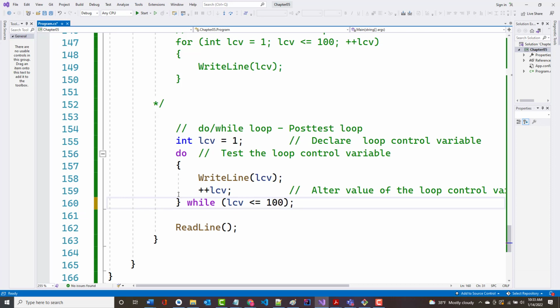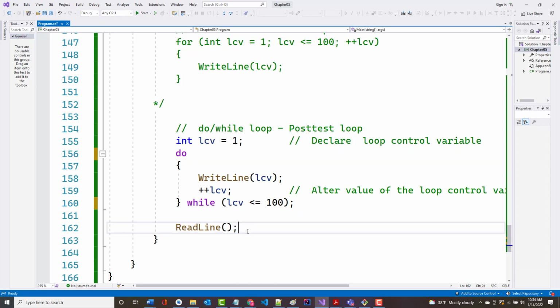That is because it is a post-test loop, meaning that even though we declared the variable here, even though we altered it here, we're not testing it here. We are testing it there. Not there, I'm sorry. Let me move that up. We are testing it there.